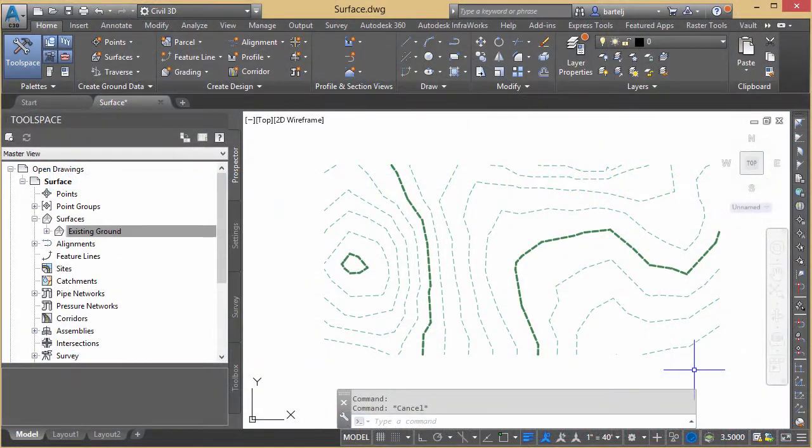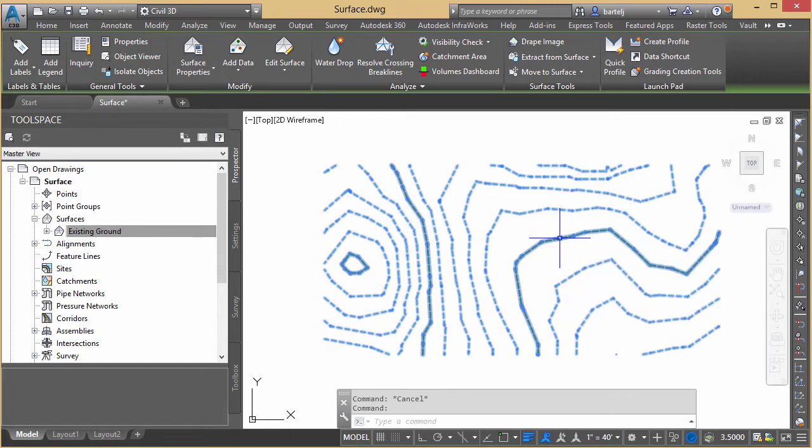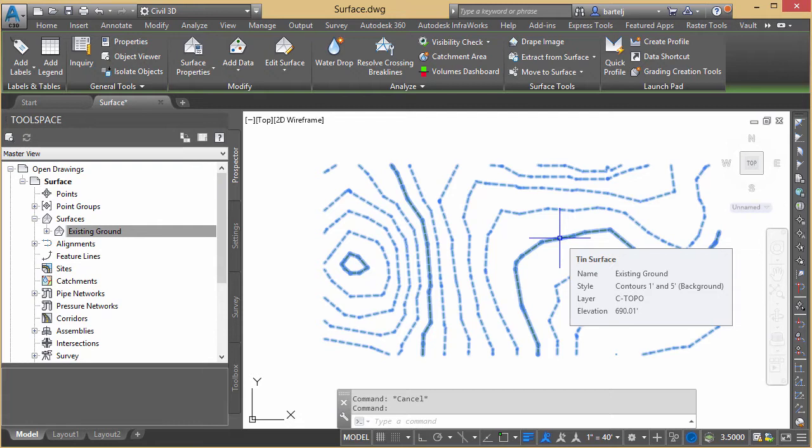Hi everybody, just a quick video today to look at a tool that's going to help us extract objects from our surface, or in this case I'll be extracting contours. So when working with Civil 3D, and that's what I've got open right now, I've got a surface object that's been created, and as part of that surface object I've got contours that are being displayed at a particular interval that's defined by my style.